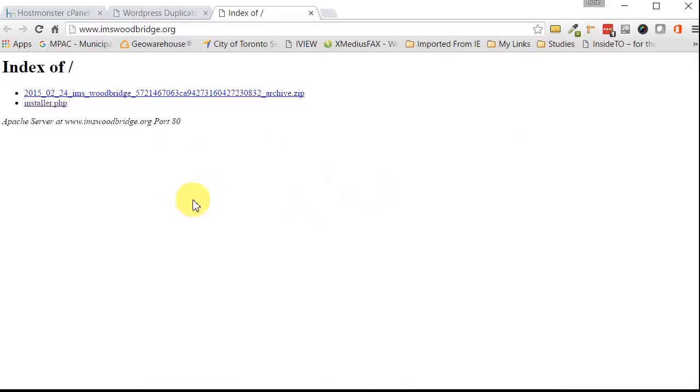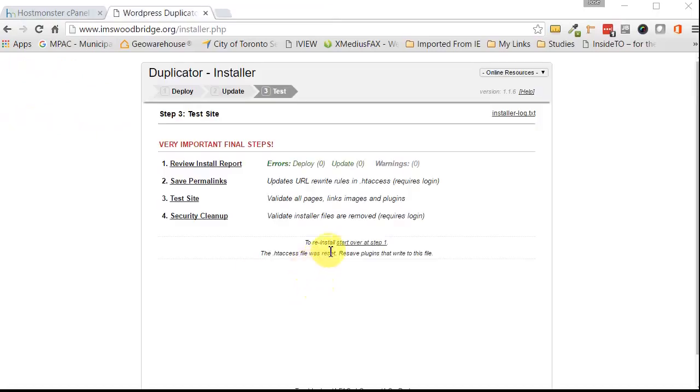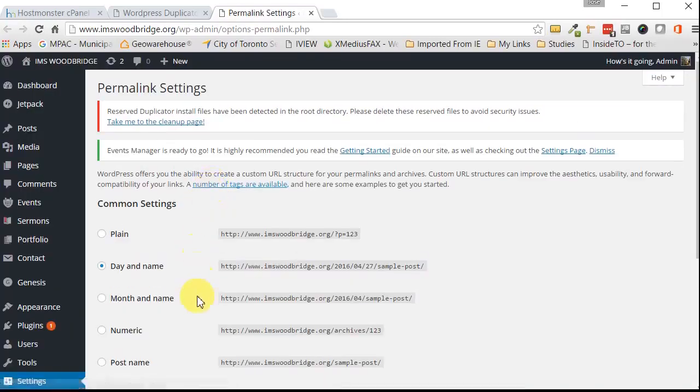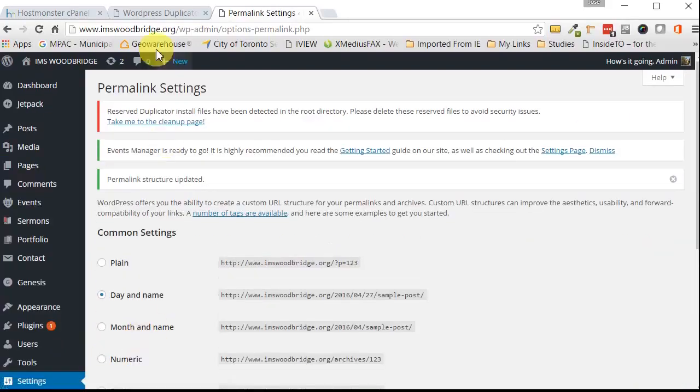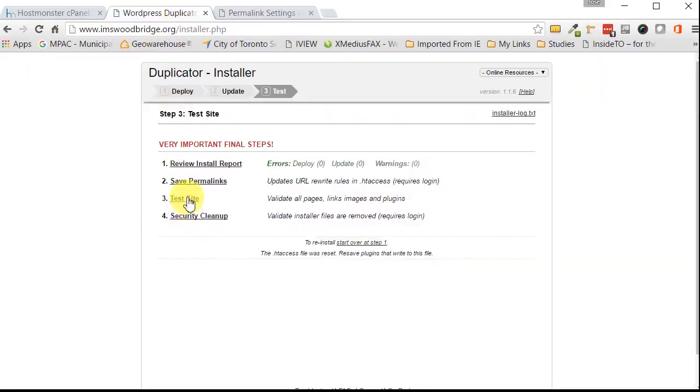And there seems to be a problem. So let me see what's going on with that. Right here, we can see that the htaccess file was reset. So I get a feeling there's something happening there. So let's hit save permalinks. And maybe we have to reset the permalinks. Just save it. Go in here and save them. Okay. And then that should hopefully do it. Let's test site now. And we're still having that same problem.